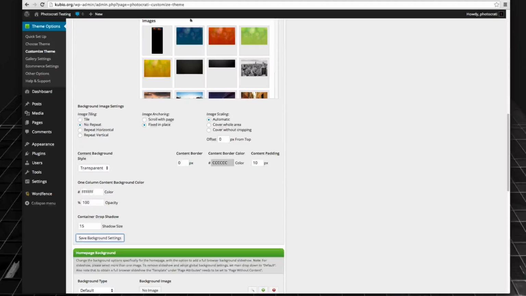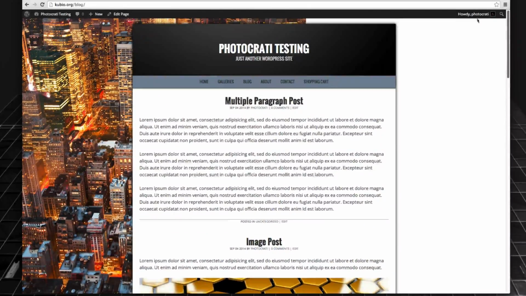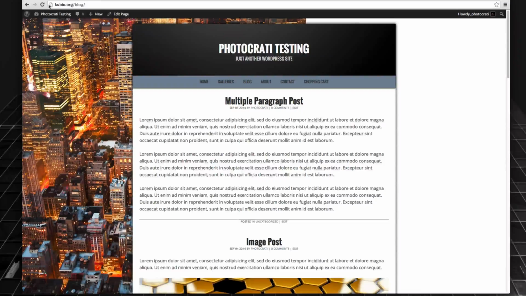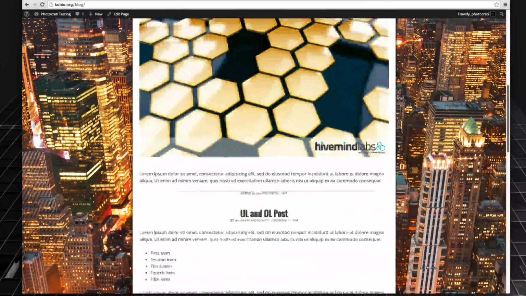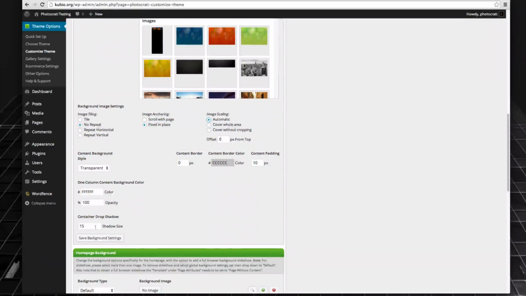Now, how do you know if it's shrinking, if it's not? So you can say cover whole area, or you can say cover whole area without cropping. So if I cover the whole area without cropping, it's going to look a little different. You can see now the image doesn't go the full width, because to fill completely without cropping, this image is actually a square. So I would need to go to cover whole area and save that, refresh, and now it fills again. So this is basically what it looked like with automatic. The Photocrati theme decided what worked best for that photo and just automatically made it cover the whole area.